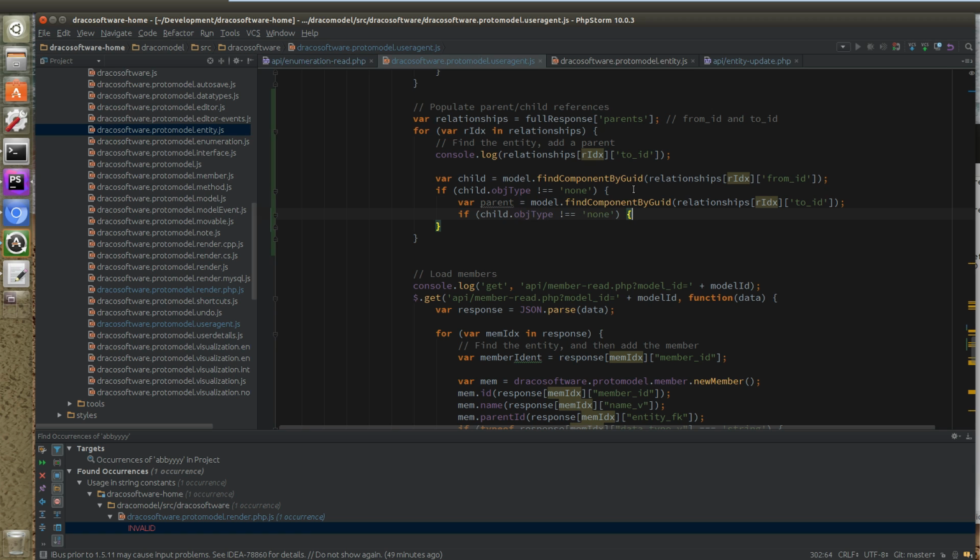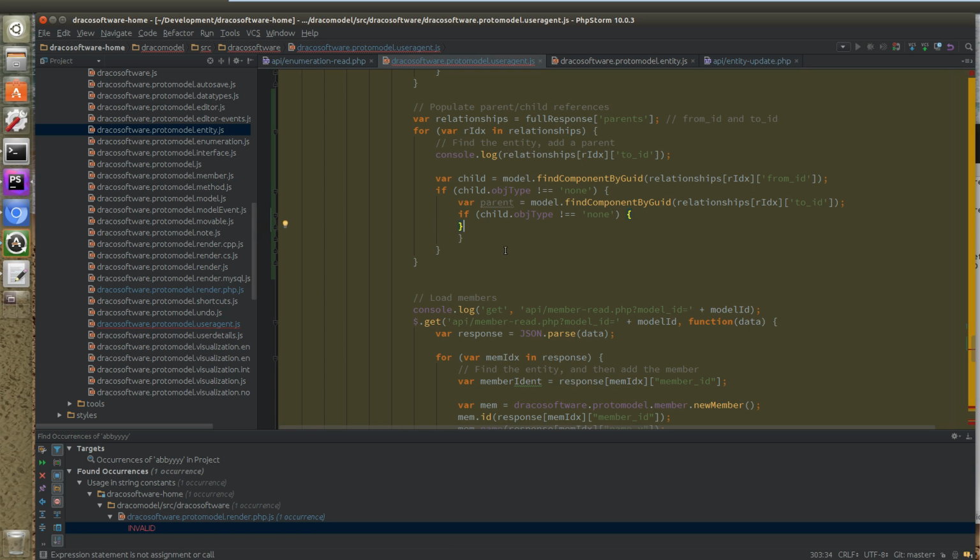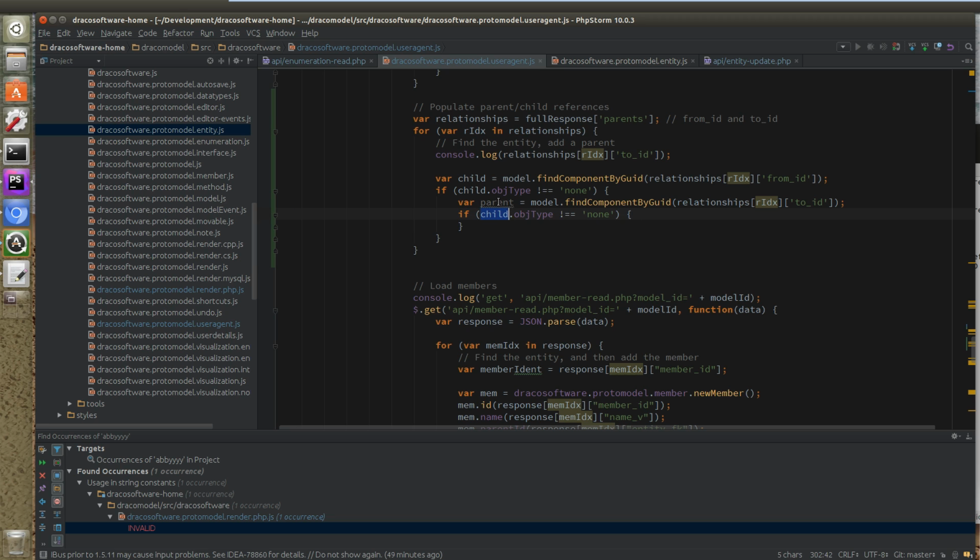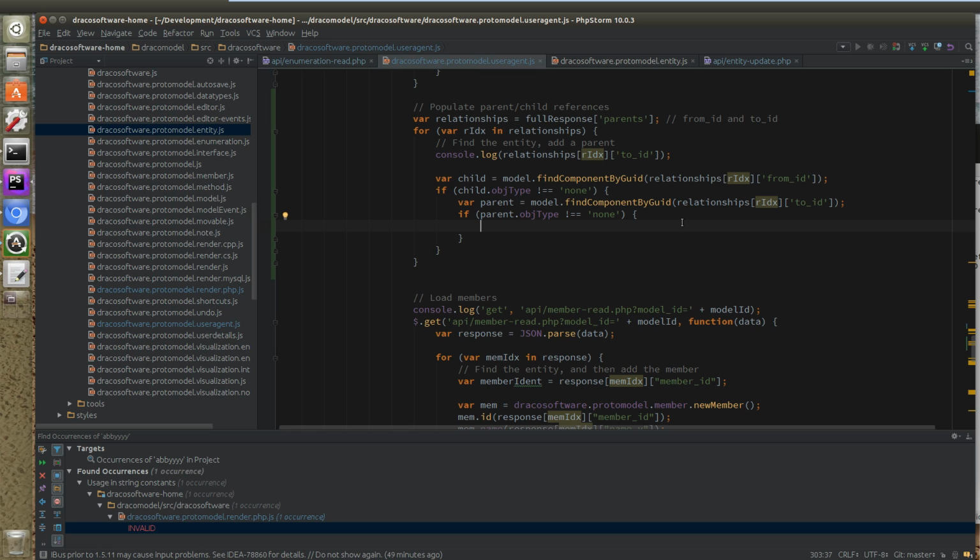And so we just need to make sure that there is something there, because the search results can come back blank. So if the child or the parent doesn't exist, then we have another problem. Chat window acted a little weird. Okay. Child, parent, and if those exist, then we should be able to say child.addParent.